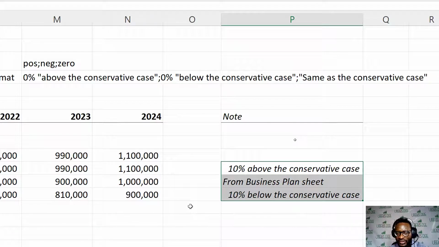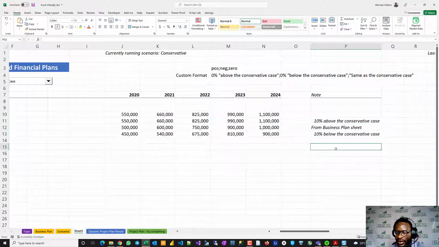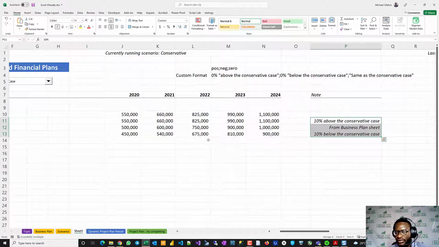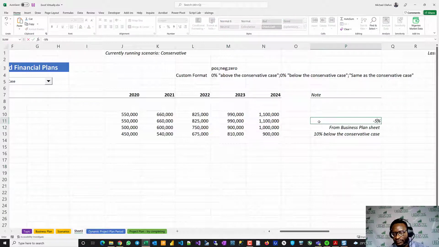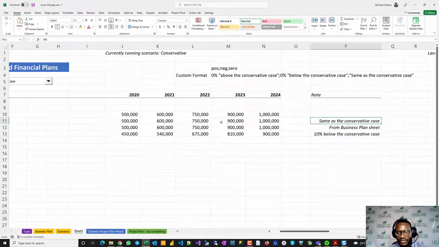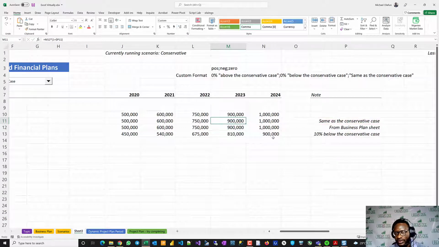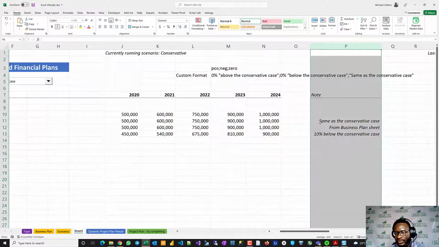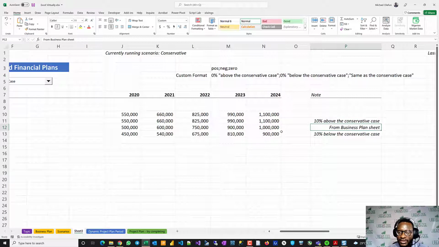So you see that instantly you have something that is more human readable. I can make this align to the right. So anyone who is looking at this understands that if you put in a negative value here, minus 5%, it shows 5% below the conservative case. And if you put a positive value, and if you put 0, it will show same as the conservative case. So that way I have something that mathematically will work, and for use using my model, you will understand what I have done. So that's another nice thing I like to use.